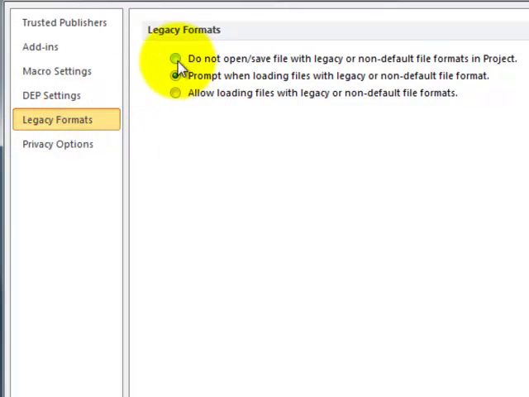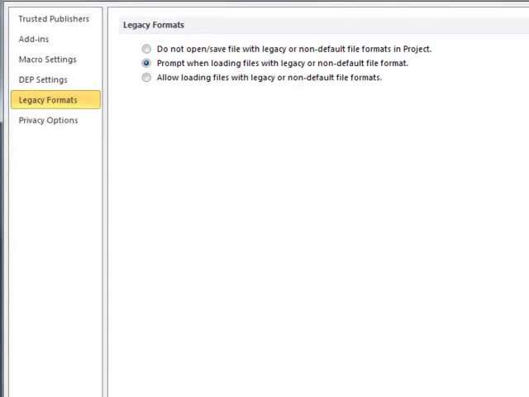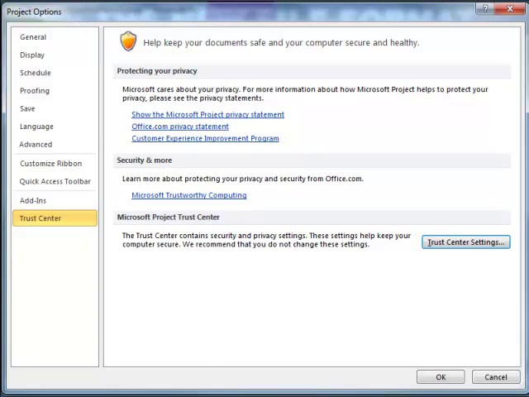Now, out of the box, the setting you're going to see is do not open and save files with the legacy or non-default file formats. That's what you're going to see when you first start up MS Project. So what you want to do is you want to come into these Trust Center settings and click the second button, Prompt when loading files with legacy or non-default file formats. Or if you like, you can just go ahead and click the third button, not get a prompt at all. I prefer to be prompted. So in the Legacy Formats section, I'm taking the second button. That now, when I click OK, will enable the use of all the file formats that Project 2010 supports.